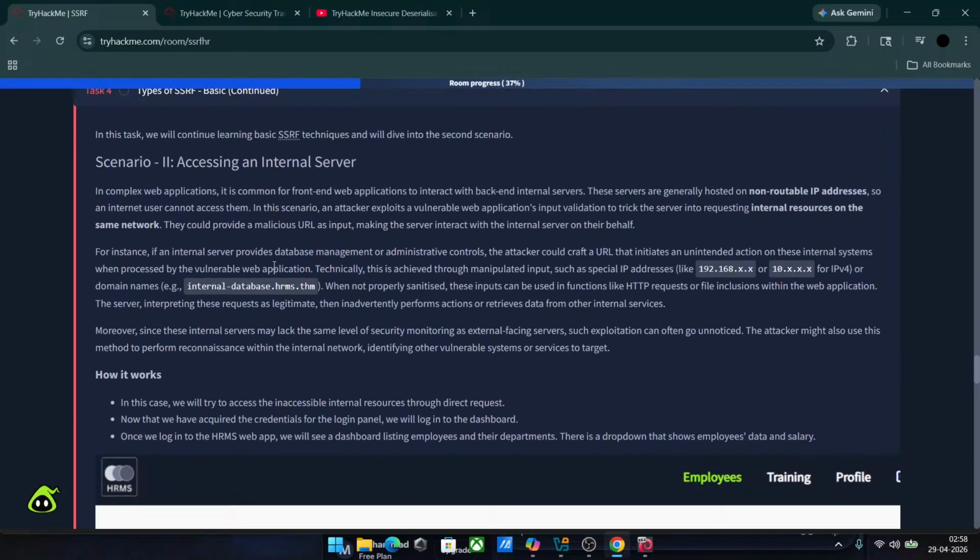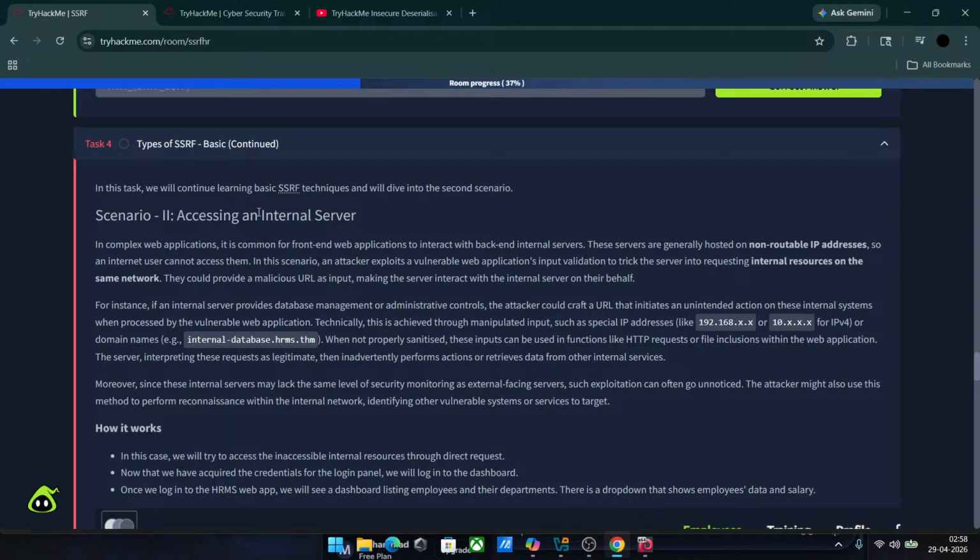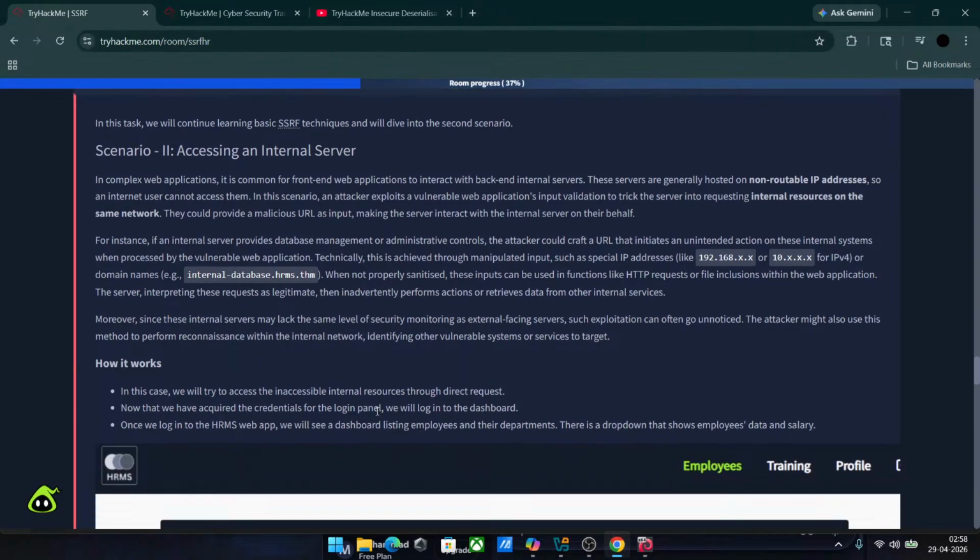We first learned that. Now, types of SSRF, basic continued. In this task, we will continue learning basic SSRF techniques and dive into the second scenario. Scenario 2, accessing an internal server. In a complex web application, it is common for front-end web applications to interact with back-end internal servers. These servers are generally hosted on non-routable IP addresses, so an internet user cannot access them.